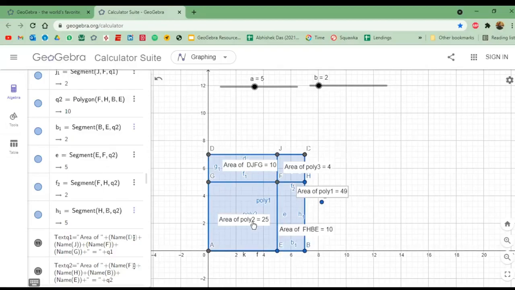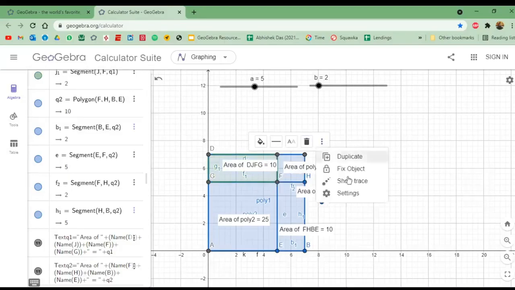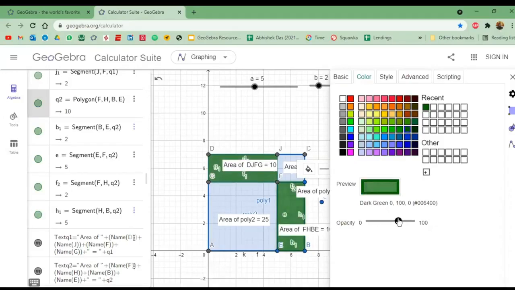Now, is it equal to A squared plus B squared plus 2 times AB? Let's figure it out. Let me first give some colors out here. Give this green, this to be dark. Yes. And I'll give the same color for this one too. For this area, let me give yellow. And for this polygon, let me give another color.